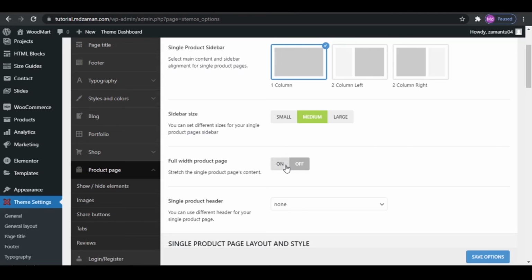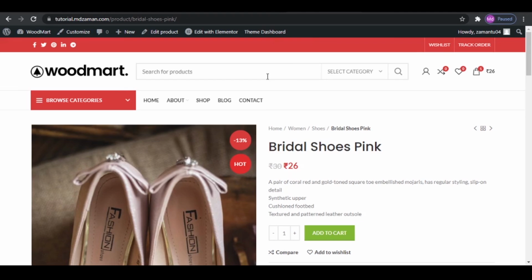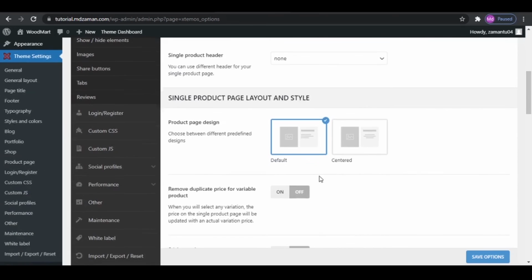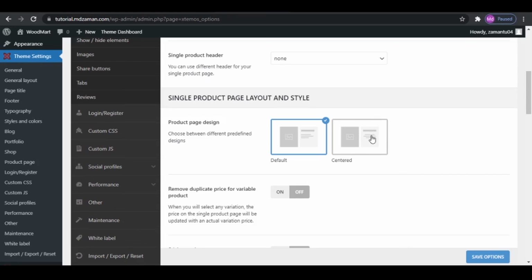And then we have full width product page, not important. Single product header. You can have a different header for your single product page, but I do not recommend it. I would recommend you to keep a consistency in your website. And then let's scroll down. Products page design. The design is in this form, that is, the text are aligned on the left hand side. If you want, you can also keep them as centered.